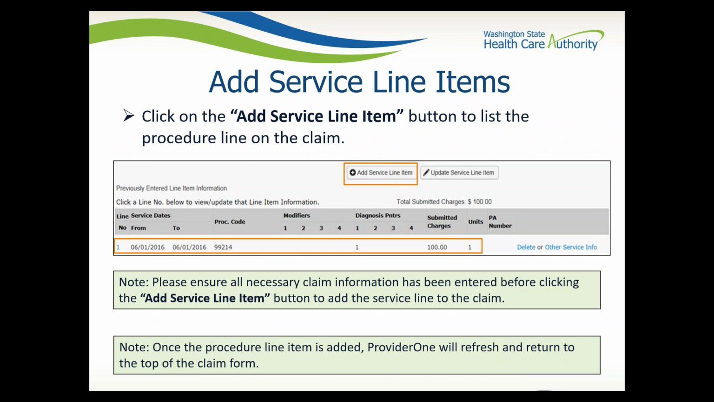Once you have entered all the required information for the service line, click the Add Service Line Item button to add the service line to the claim. It will remove the information from the service line area and populate the claims below the gray bar, similar to a CMS 1500 claim form.